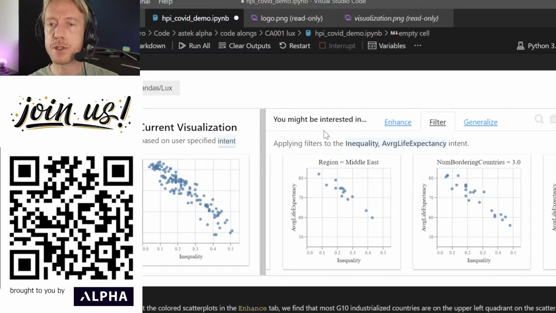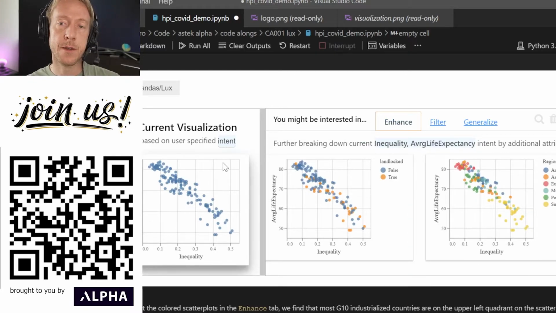So as you can see, once you know what you want to look at and you specify the intent of your analysis, then Lux automatically applies a bunch of filters and enhancements that really help you understand what's going on in the data set very, very quickly.